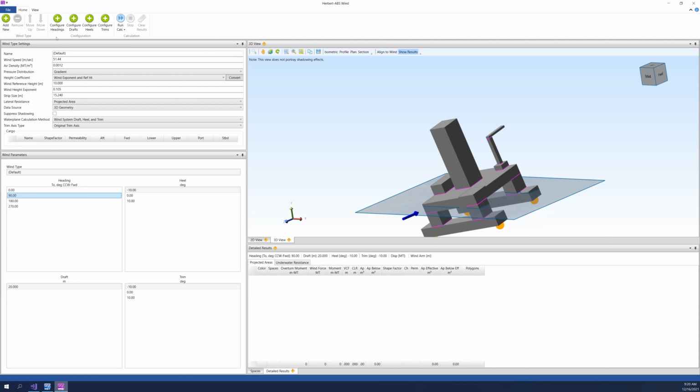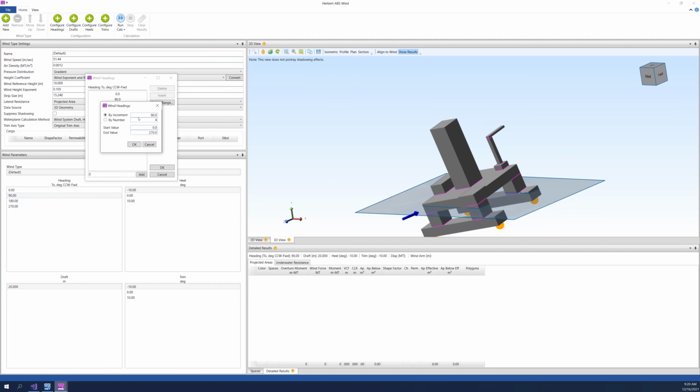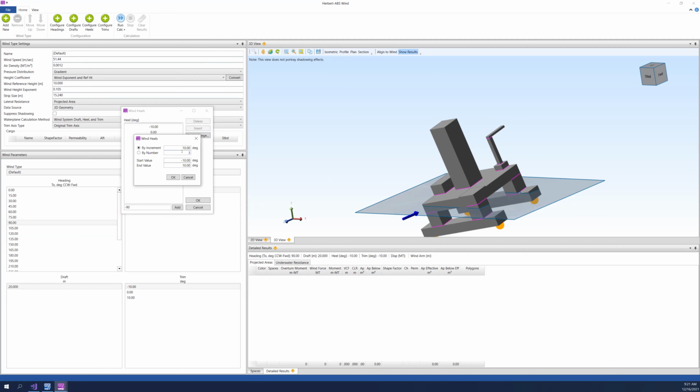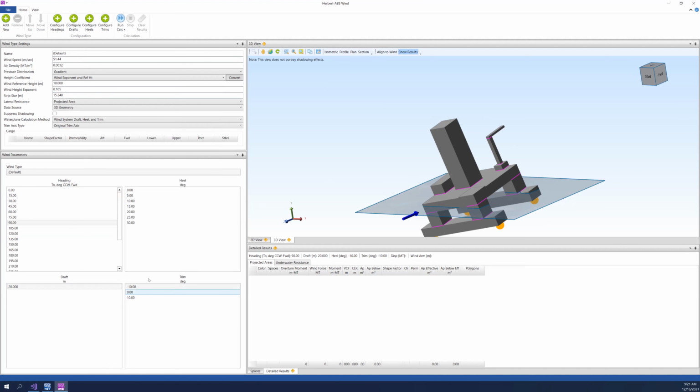These parameters can be changed up here in the configuration for each section. I'll go ahead and for our wind headings, I'll do 15-degree steps from 0 to 345, so essentially all the way around the vessel. For drafts, I'll leave just the single draft. Heels, I will change this so we're only looking away from the wind. So I'll do every 5 degrees from 0 to 30. And I'll keep our trim settings the same.